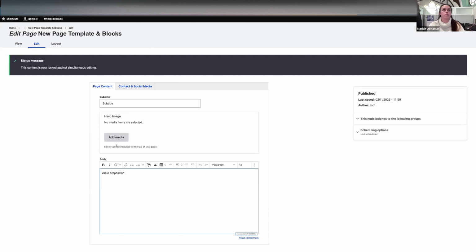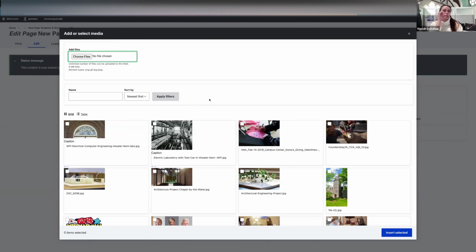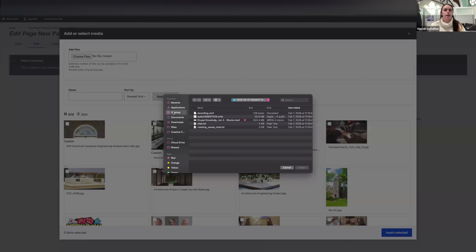I have those fields filled out. In the hero image, I'm going to click Add Media. Now we can go over uploading an image into the media library. First, this is the Drupal media library. I can see all of these images here that I've uploaded myself or other users have uploaded. If I want to upload an image from my computer, I'm going to click Choose Files, and that will open my computer's Finder. And I will choose an image to upload.